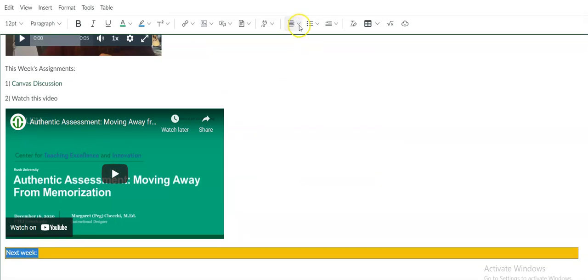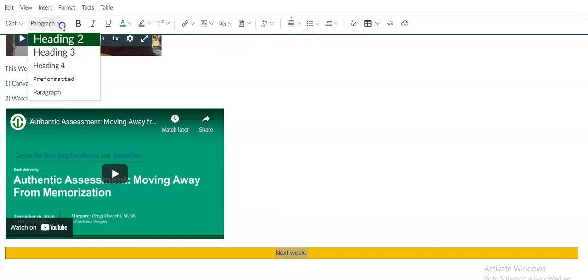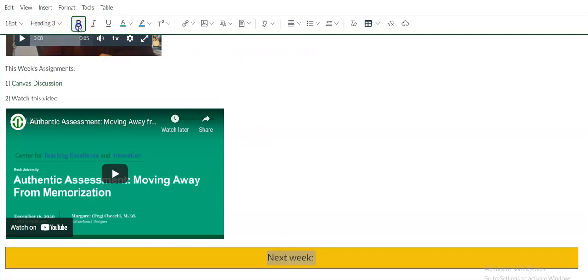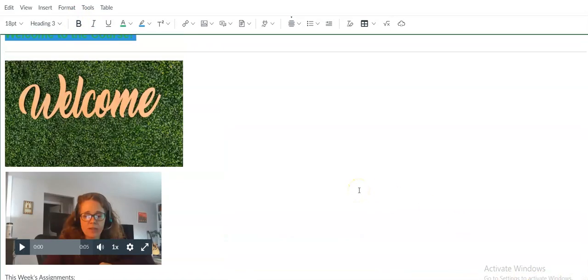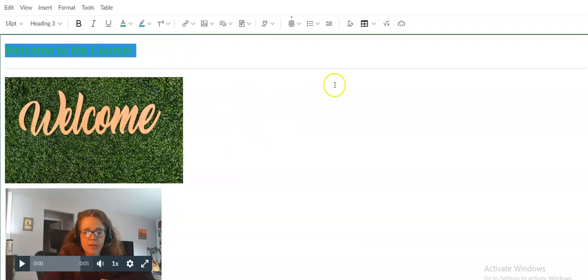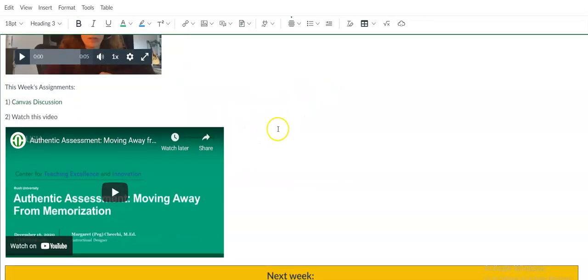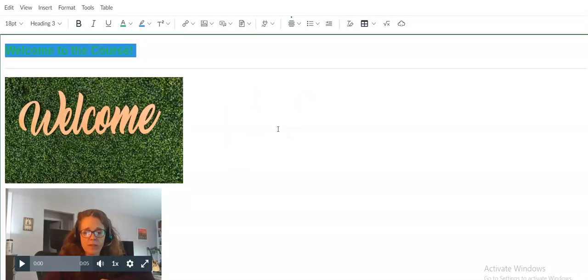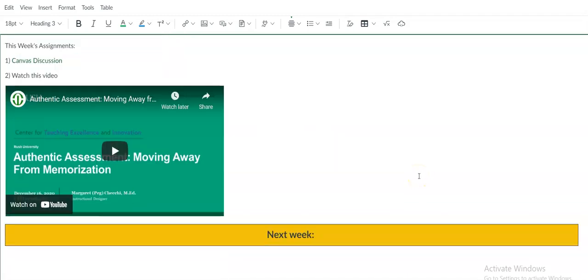I can center it by clicking on this part of the toolbar, and I can even make it a header by going back to my header styles and clicking here and bolding it. So there's lots of different things you can do, and then you can continue to customize the page. But essentially what this WYSIWYG editor means is that once you've added all this content, this is exactly how it will appear on your page once you've saved and published it to your course.